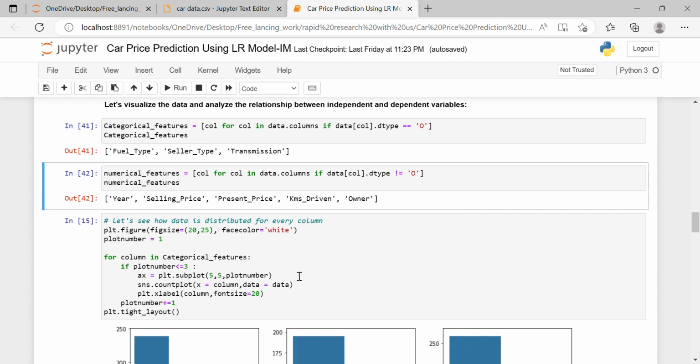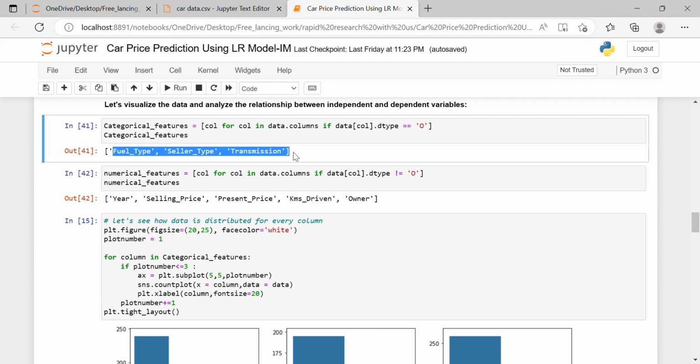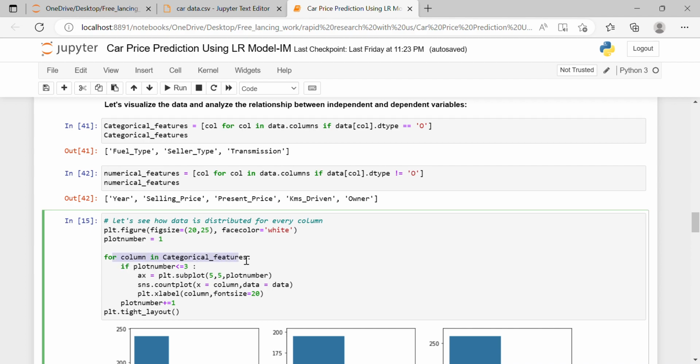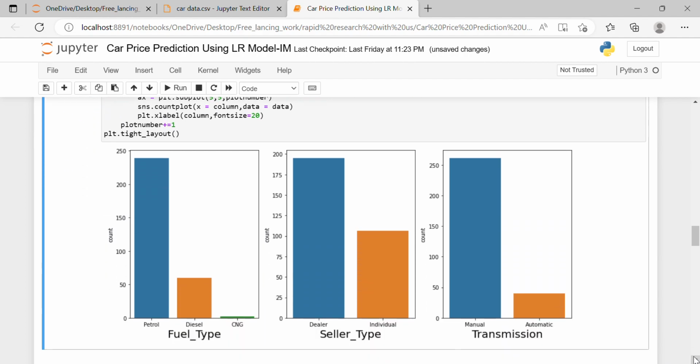This is the code to plot my categorical types. I want to see which variables have more categories. So I am displaying my categorical features and now I am plotting them using the count plot. Count plot is a function in the Seaborn library. So we have invoked sns.countplot and then we are plotting our categorical variables. You can see that in fuel type, we have 3 categories, petrol, diesel and CNG. In seller type, we have 2 categories, dealer and individual, and in transmission we have manual and automatic. So we came to know what different categories we have in these variables.